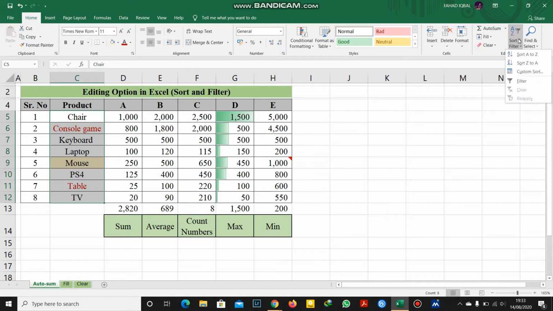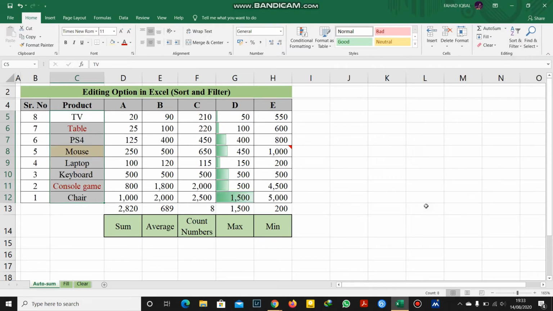Now, let me go through it again with the Z to A option. You see, it will sort the product column in Z to A. You see, the serial numbers are also reversed.